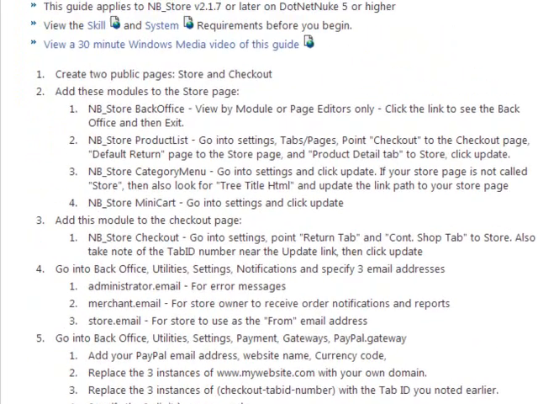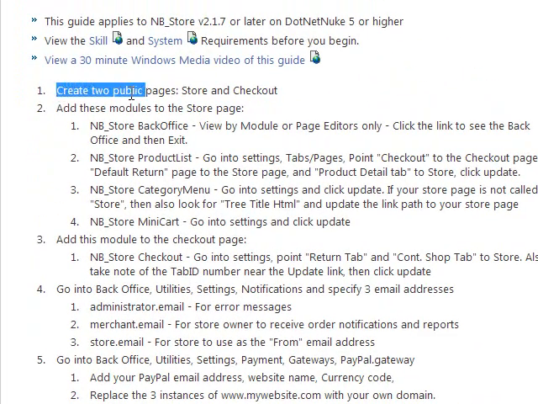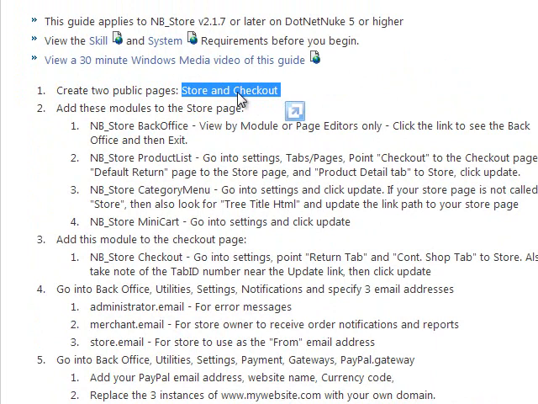To begin the guide, we will create two public web pages. We'll call them Store and Checkout. They don't have to be called Store and Checkout. You can name them whatever you like. The Checkout page is visible on our website, but you can also hide it on the menu and maybe only let people access it through the mini cart, for example. But for the demonstration, I'm going to place it on the menu and make it easily accessible.